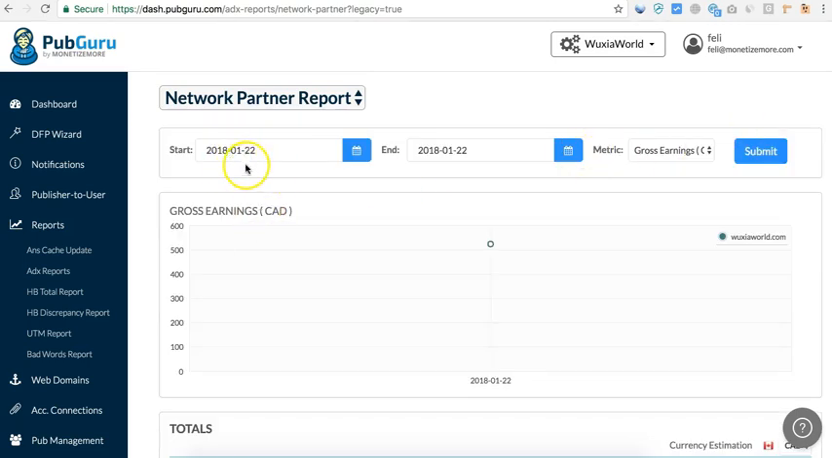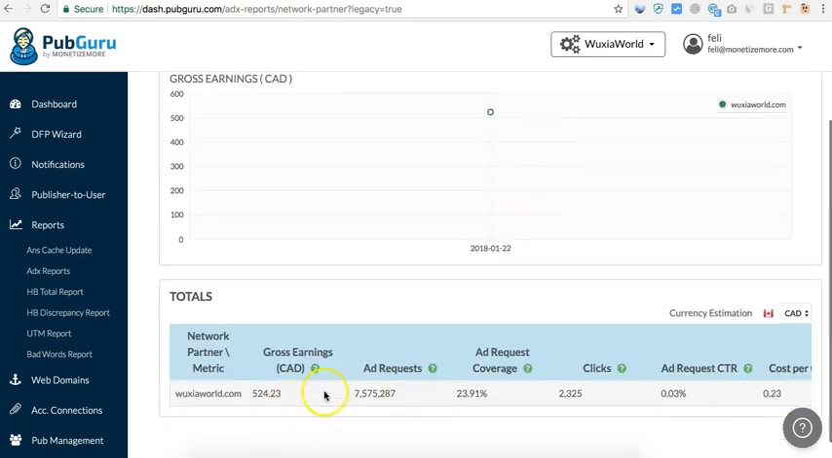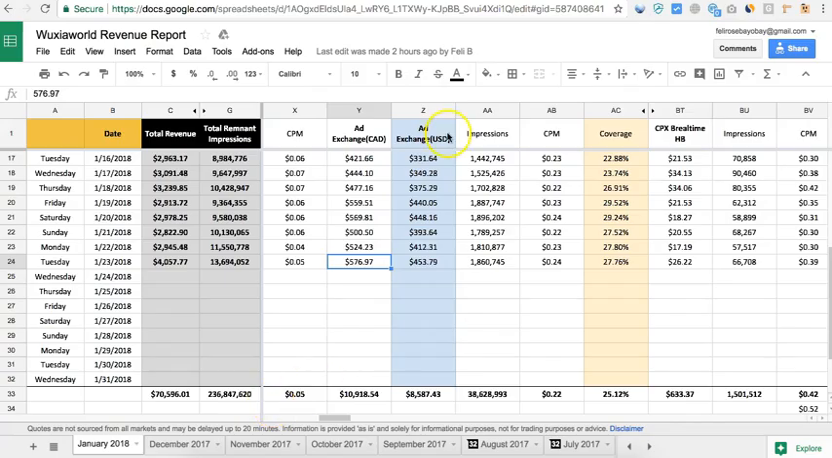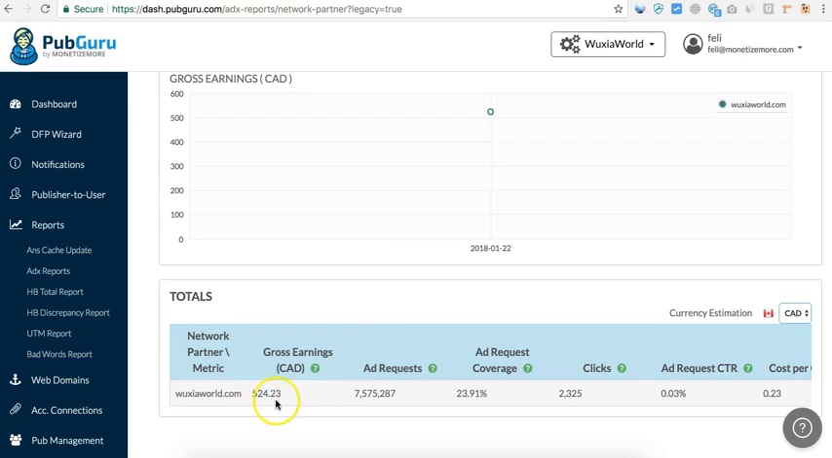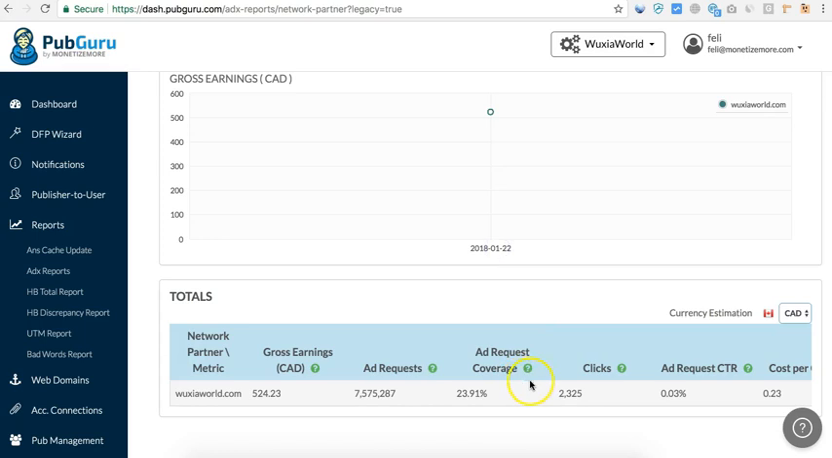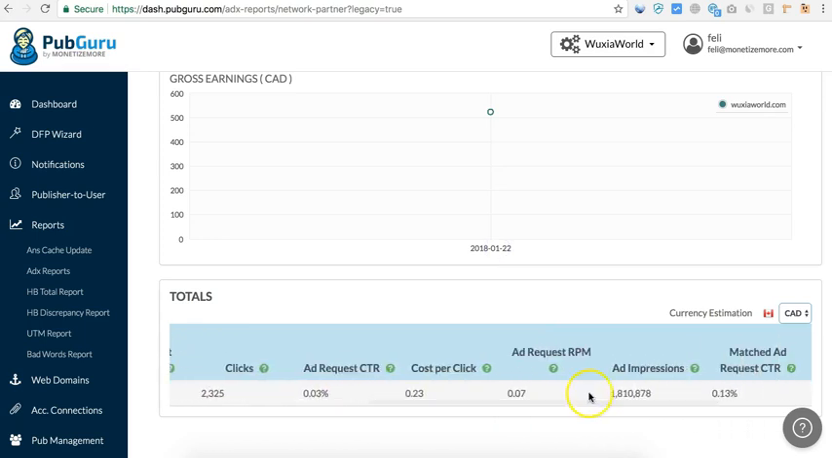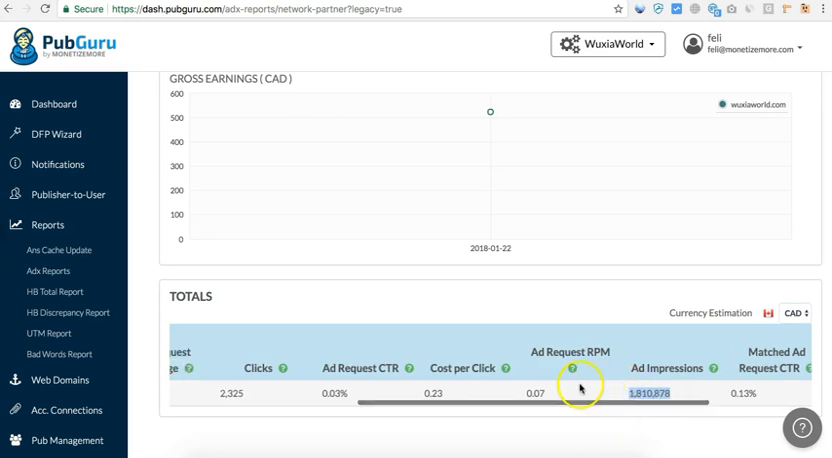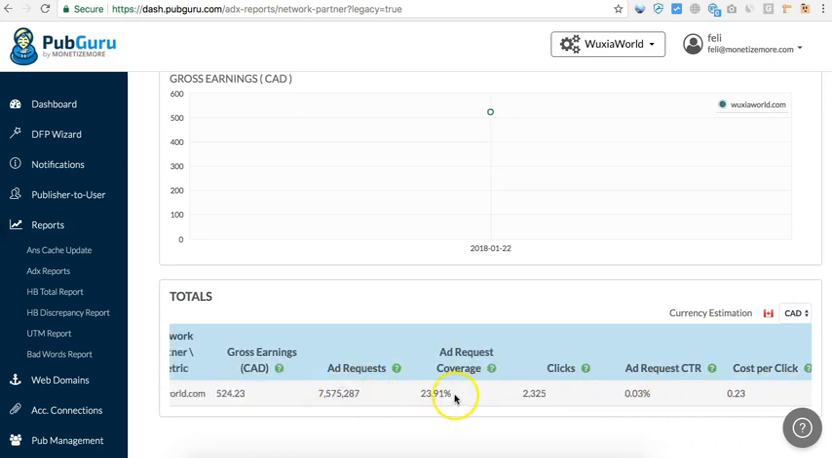So let's say I want to check January 22nd, and here for the currency, I would use the default one, which is Canadian. And I'm going to the reporting sheet and check. So 52423, 52423. Perfect. I'm going to check impressions as well. There's a slight difference. And the rest, I'll go ahead and log in or run the report on DFP for this and check if they're also accurate.